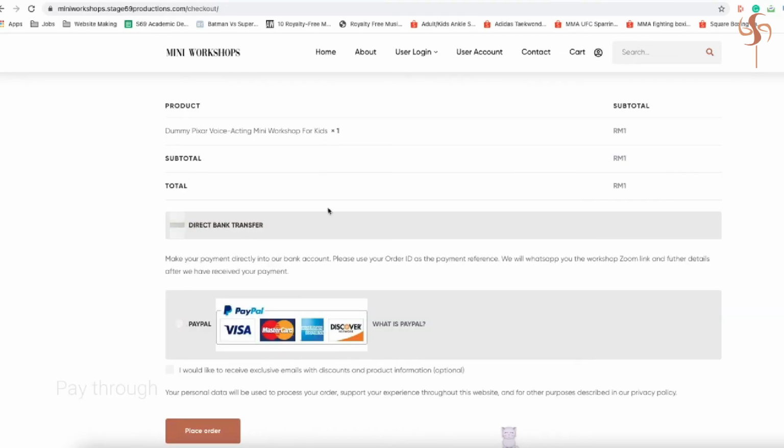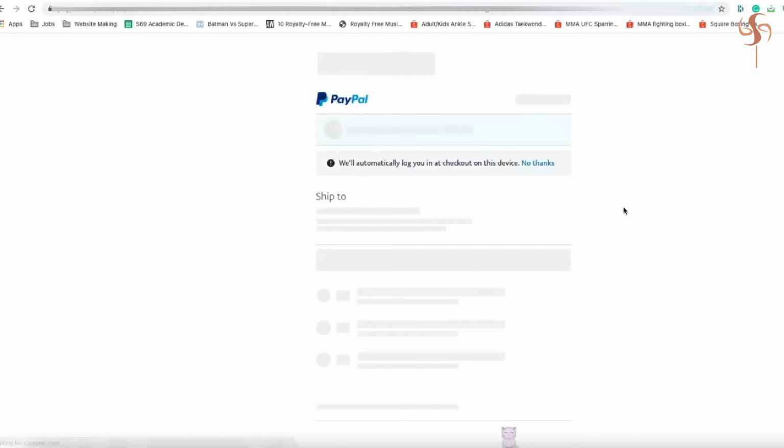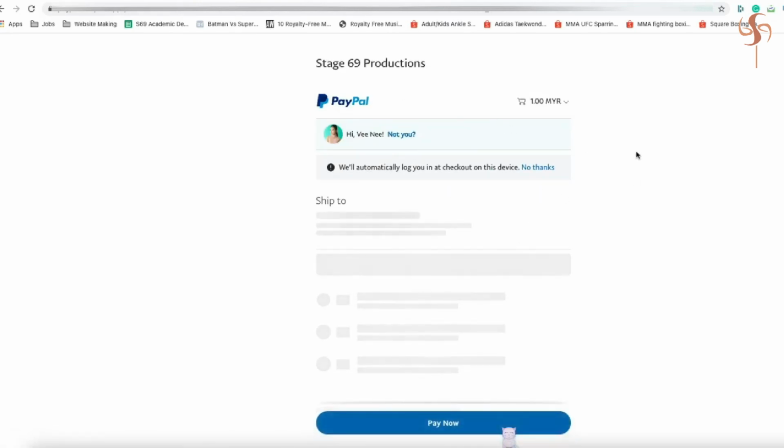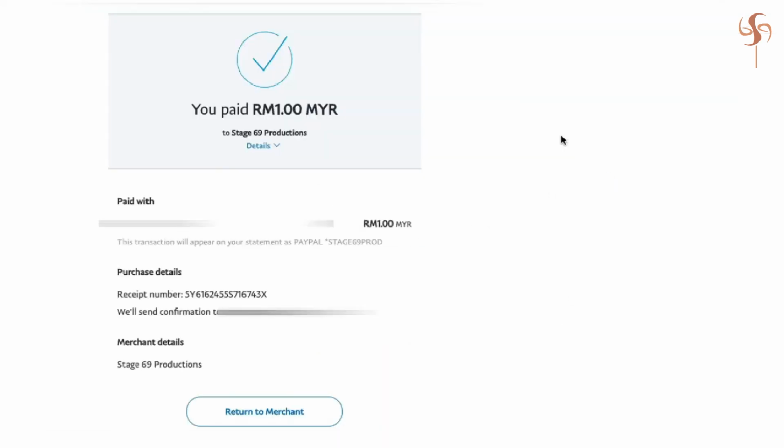If you prefer to pay through PayPal, all you need to do is to click on the PayPal and click place order. And then the listing will direct you to the PayPal site where you need to select your preferred credit card or debit card payment method, and then you just click pay now. All right, then you will be able to receive a receipt.